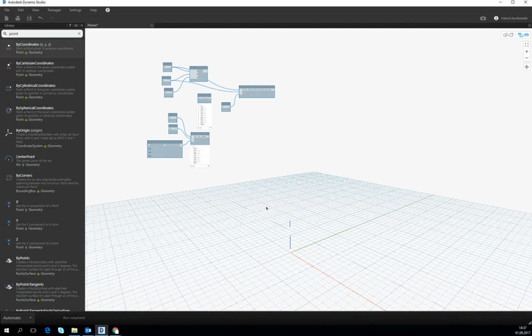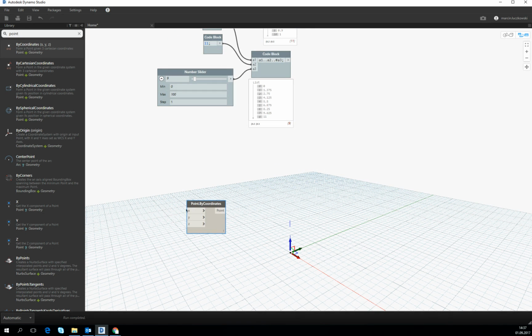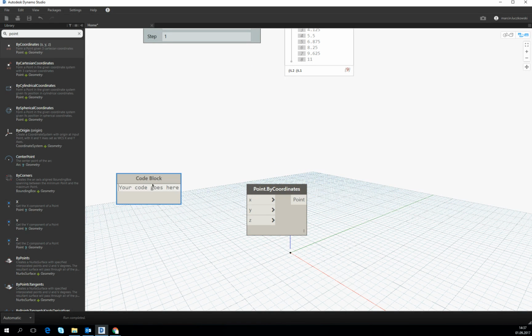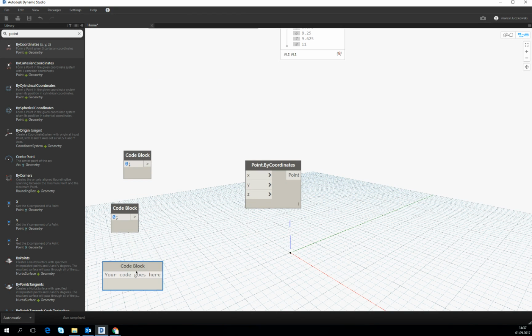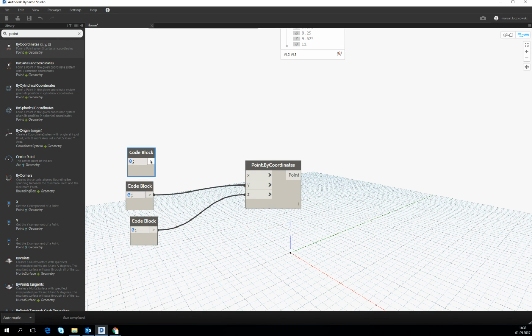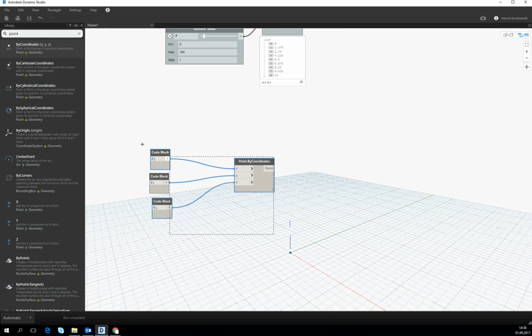What we want to make is a very basic truss generator. Let's start by creating a base point. Now let's make three code blocks with the variables which define the position of the first node: 1, 2, and 3. Okay, this is the first point.